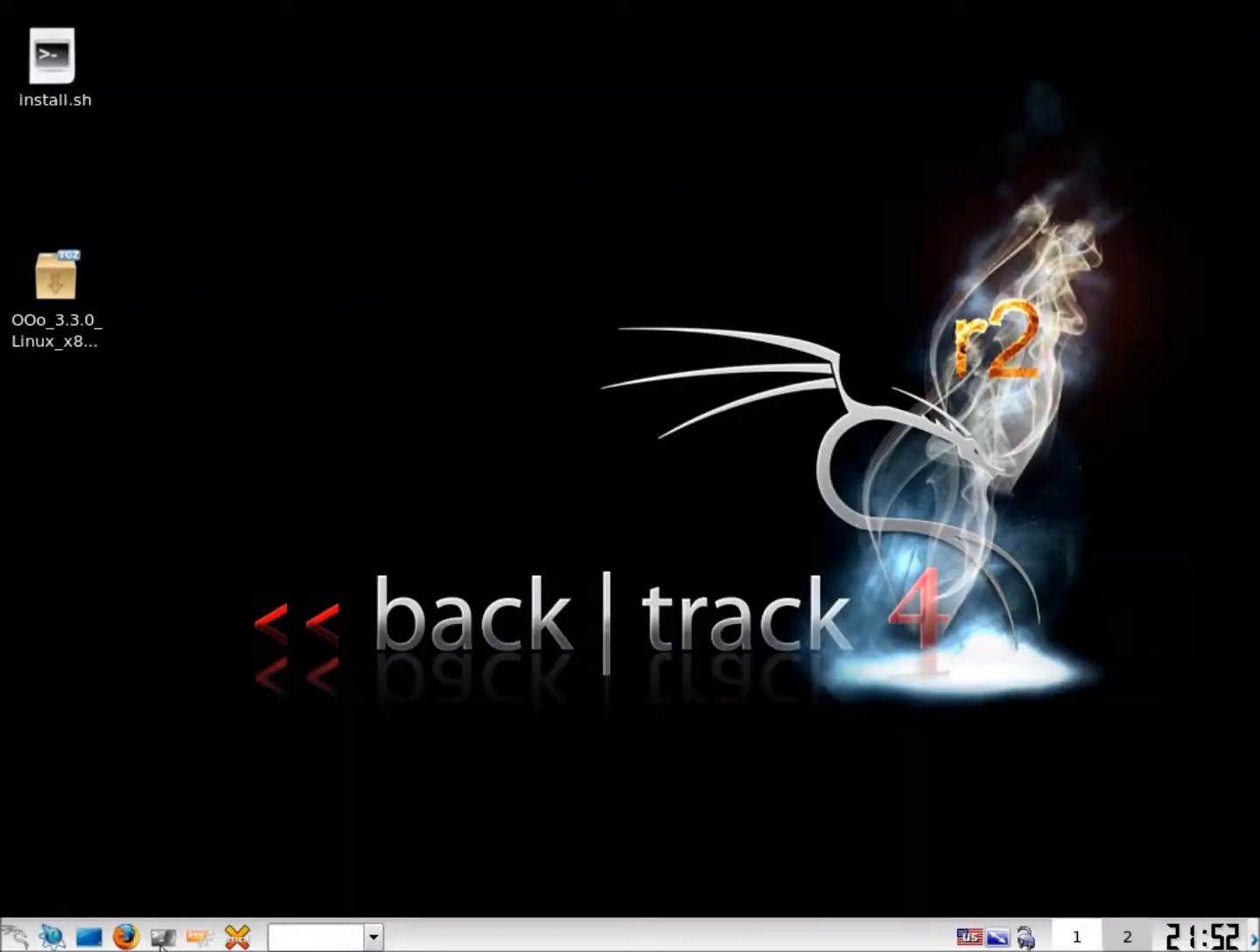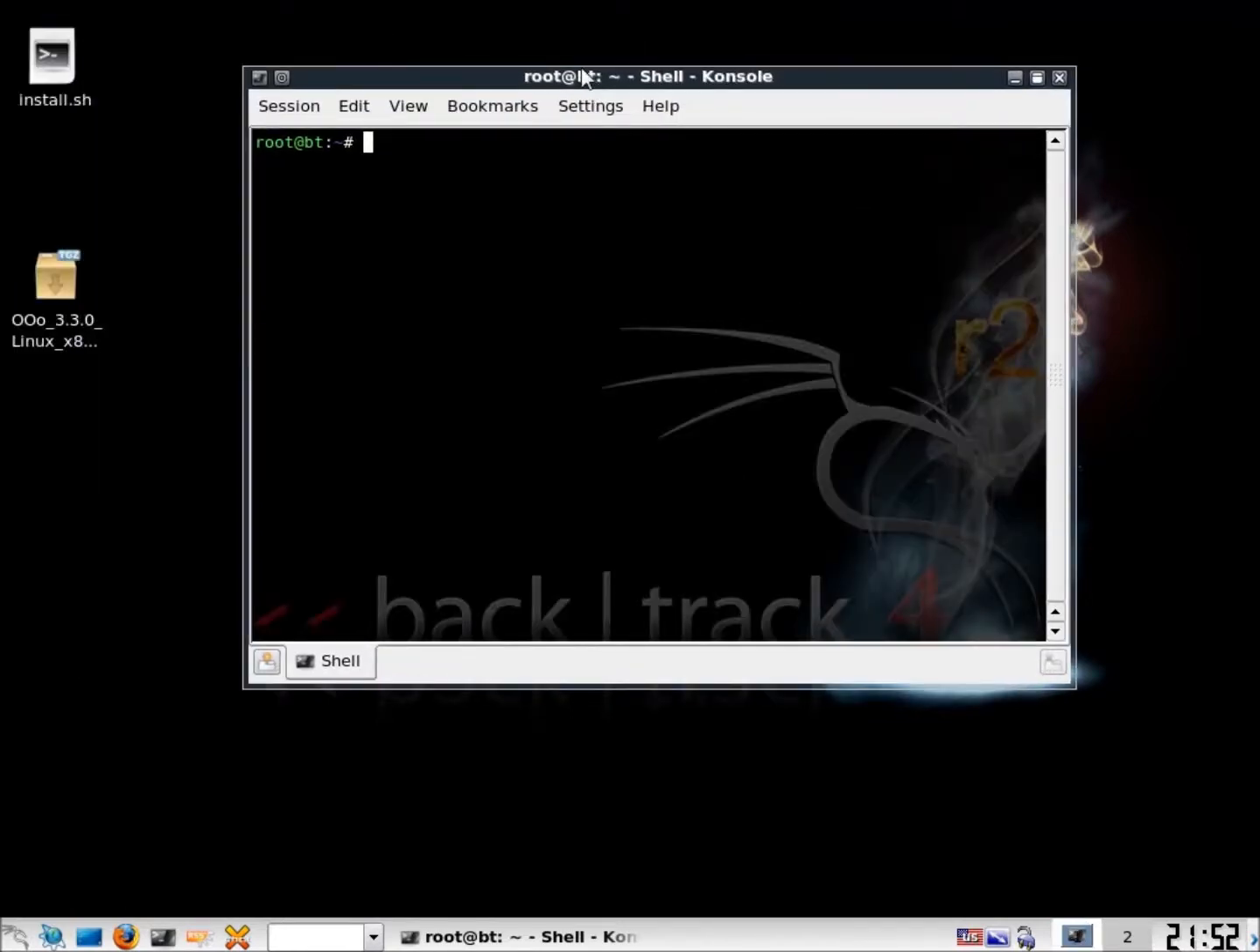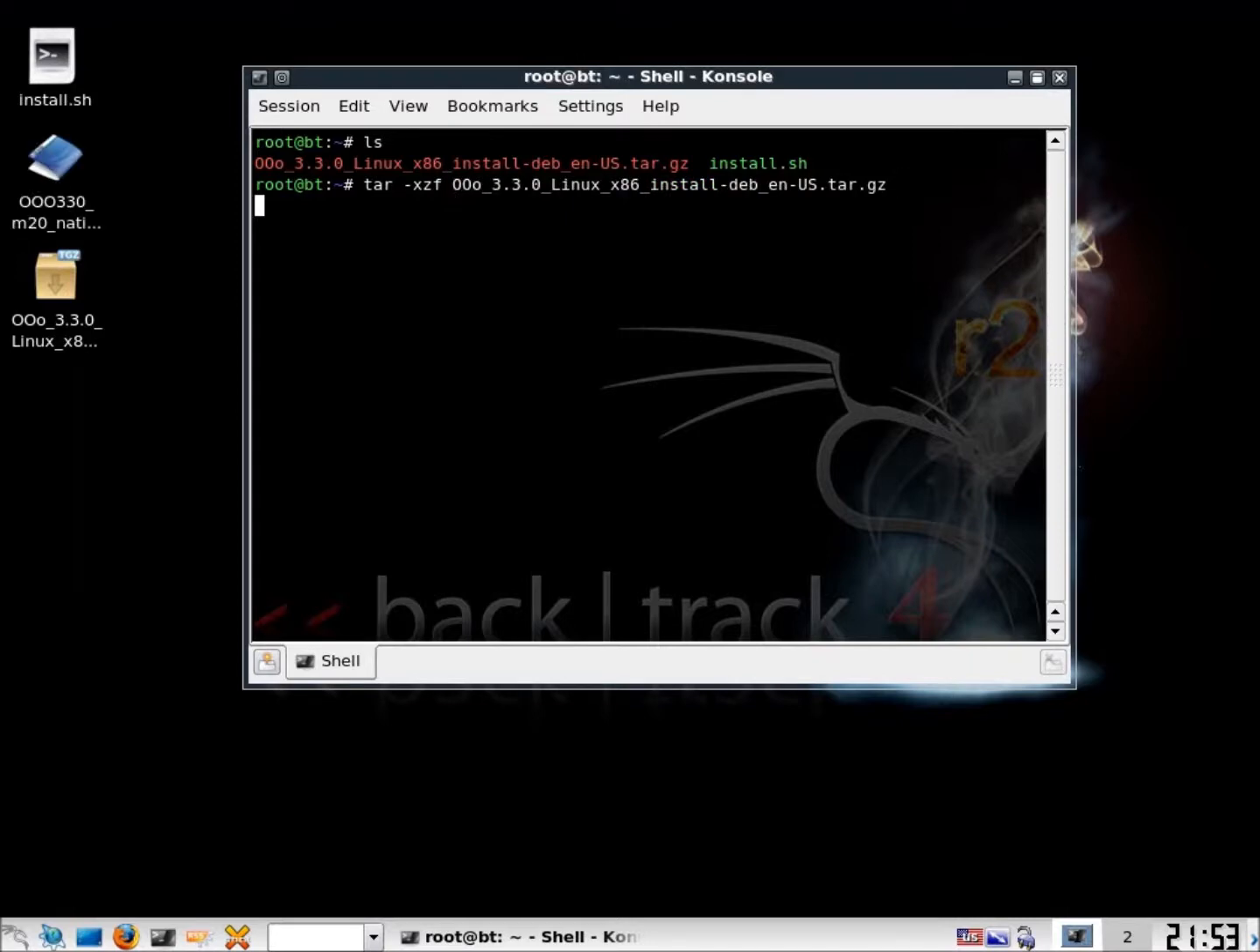I'm going to open up the terminal to perform some commands. The first command, I'm going to just run the ls command, and you'll see that the file package is there. We're going to have to extract the file. So I'm going to run the tar command, and then type in the dash, and then X, Z, and F are going to be our options for this tar command. And then I'll start by typing the capital O and hit the tab key, and it will fill in the rest for me. And then hit enter, and it's going to extract this file for us.